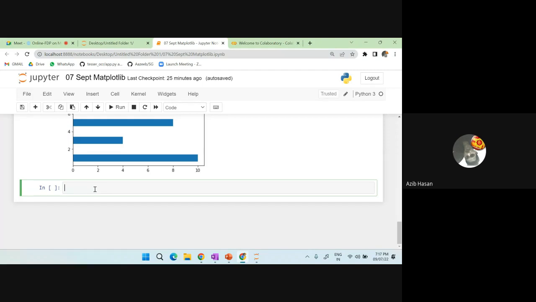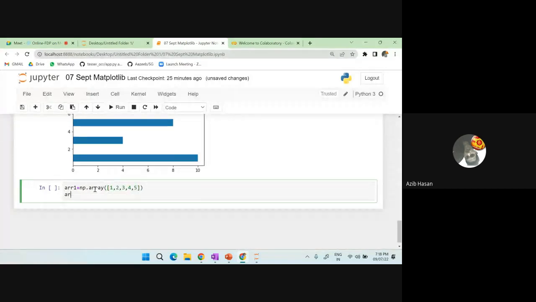Let's take the data. I'm going to take an array. I'll take the variable as arr1. I'll use np.array of, say, 1, 2, 3, 4, 5. This is my first array. I'll take another array, np.array of 4, 7, 2, 8, 3.